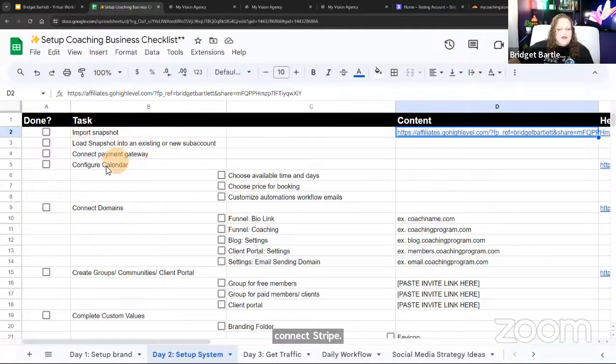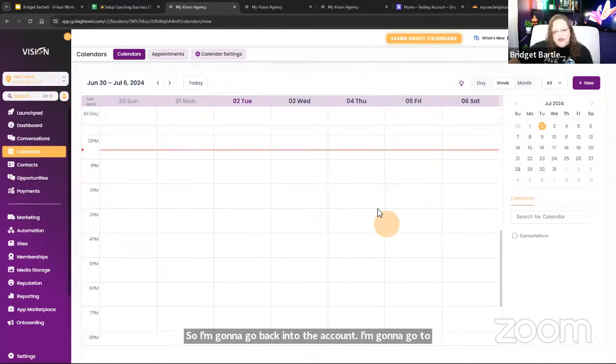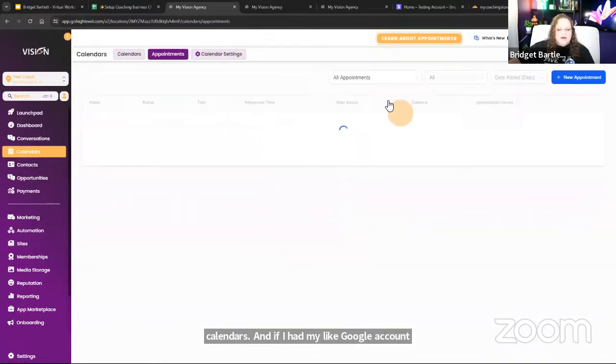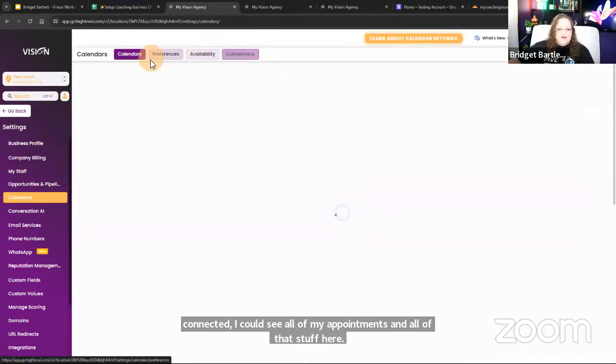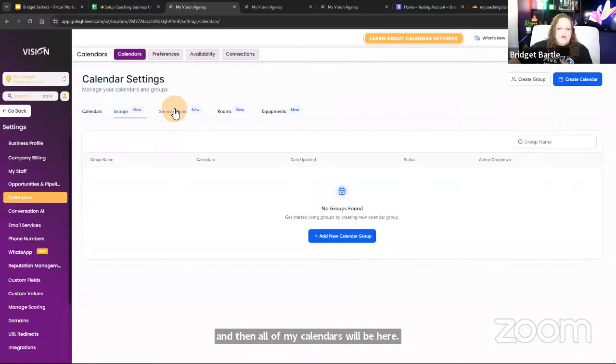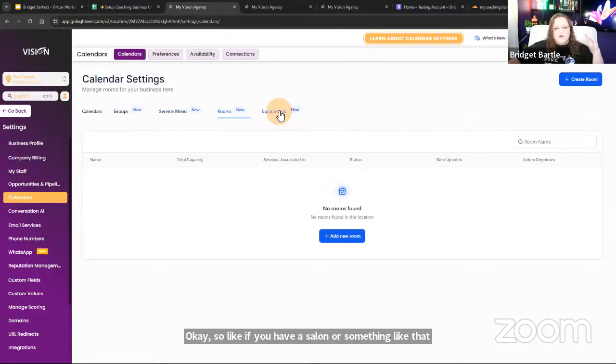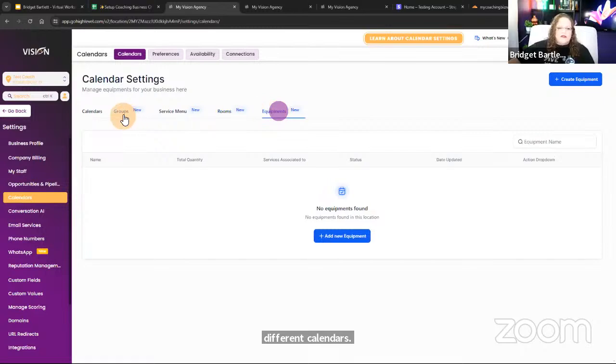Let's go back to our SOP here, and now we need to configure our calendar. I'm going to go back into the account and go to calendars. If I had my Google account connected, I could see all of my appointments and all of that stuff here. I can also see a list of my appointments, and if I want to go into the calendar settings, I can click here and all of my calendars will be here. These are individual calendars, and these are group calendars. I describe it like an e-commerce store for appointments. If you have a salon or something like that, super great. I have tons of training on all of these different calendars. We can also rent out or book rooms and different equipment as well.